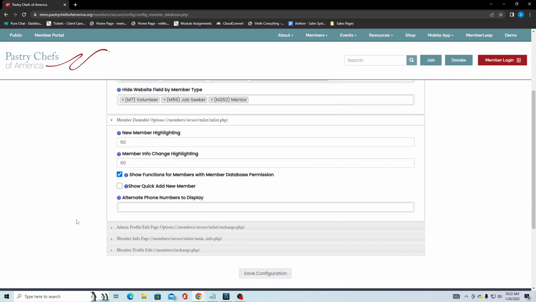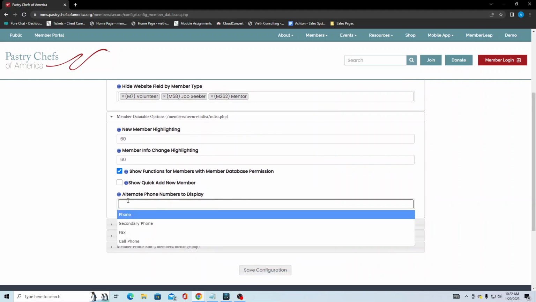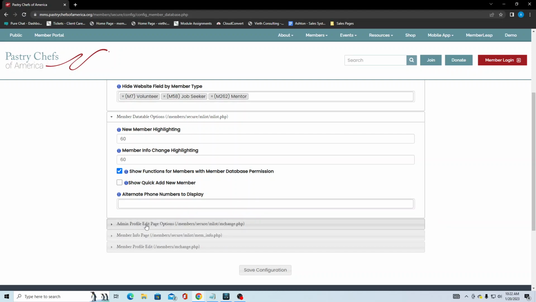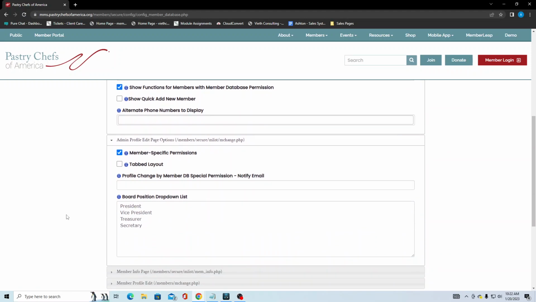If you want to display alternate phone numbers for a member record, you can just click in this field here. You can do phone, secondary phone, fax, or cell phone. For the admin profile edit page, there's the member specific permissions you can enable. This will allow for you to set a member to be an admin for a specific module if you want. If you want to have the tabbed layout for the member record screens, you can check the box here and it'll show that.